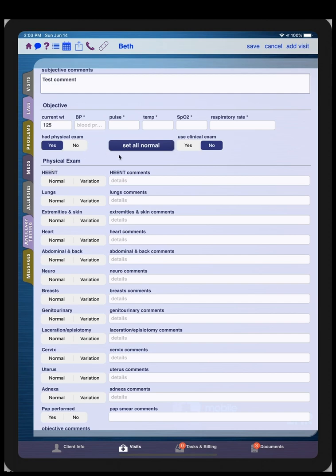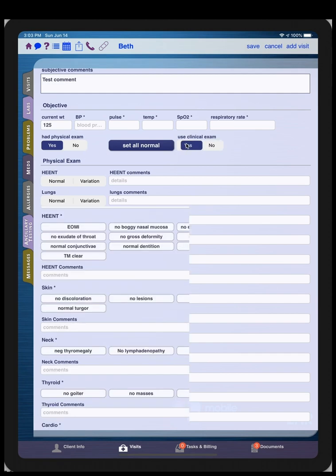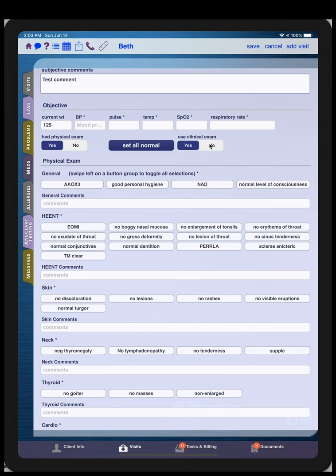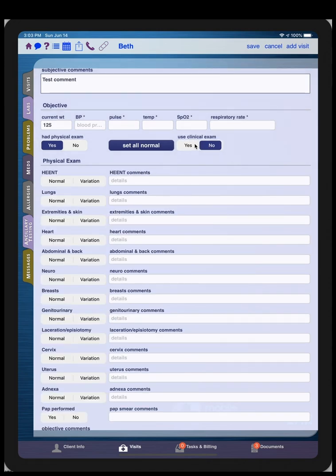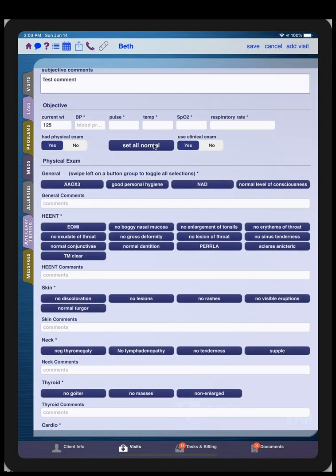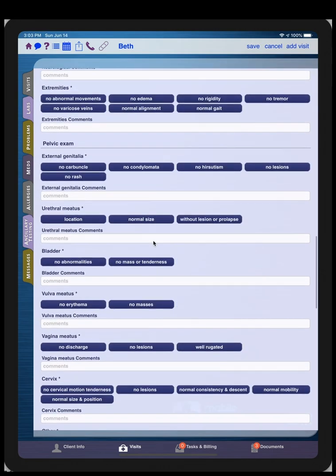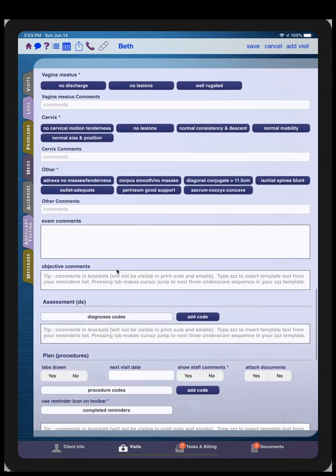You can choose yes to a physical exam. Again, there are multiple options here. You can choose a clinical exam or just the standard exam. Each of them have a set all normal option, so you can easily check everything off if everything is good.